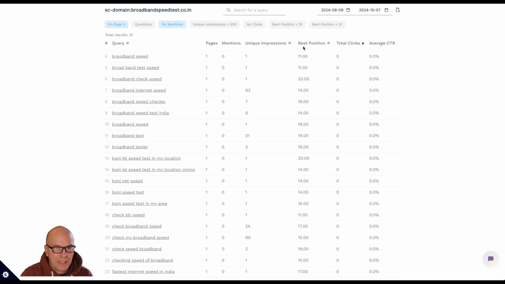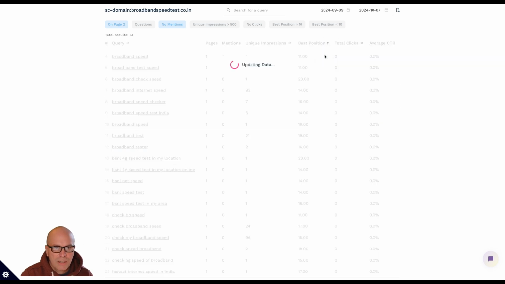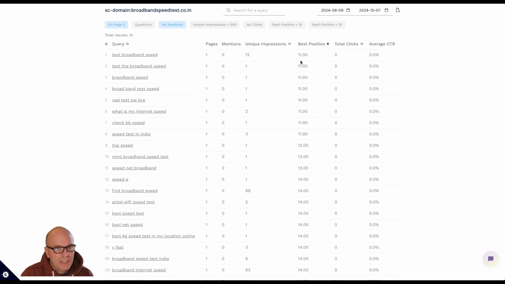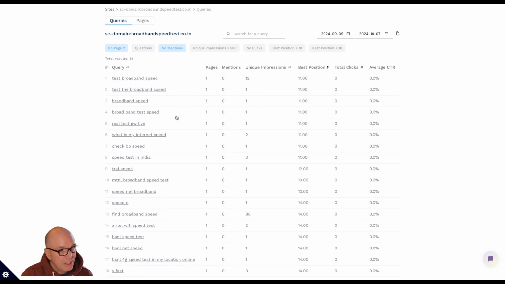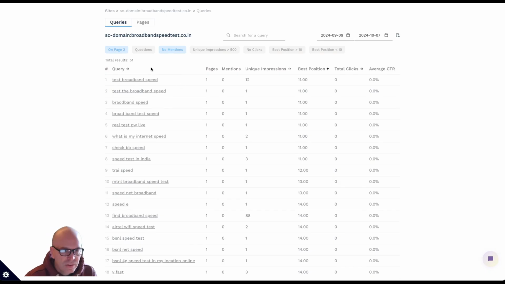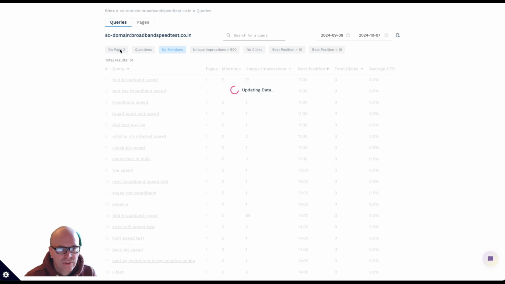And especially if we look again here at the best position, and if we sort this ascending, we will then see these are all queries where we're just at position 11, 12, we're only just on page 2. But maybe if we went and updated the content on the page just to mention these queries, we could push us over the edge up onto page 1 and start getting traffic on these keywords. Okay, so I'm going to unclick these two now. So remove these 2 filters.